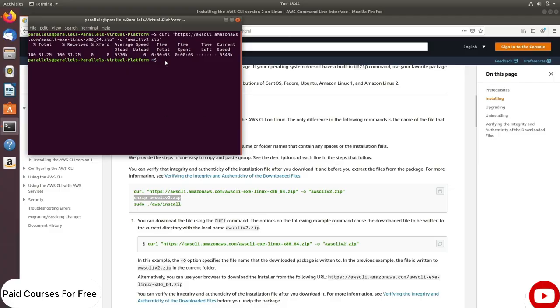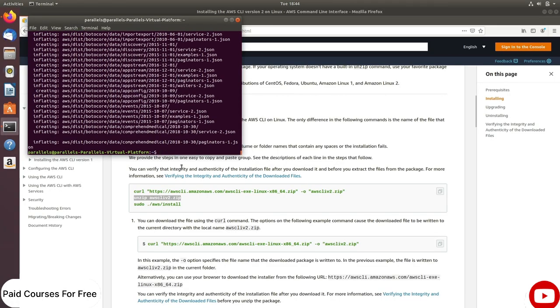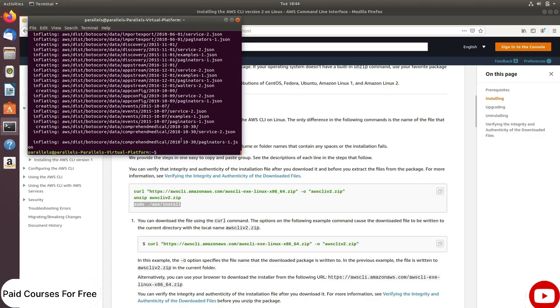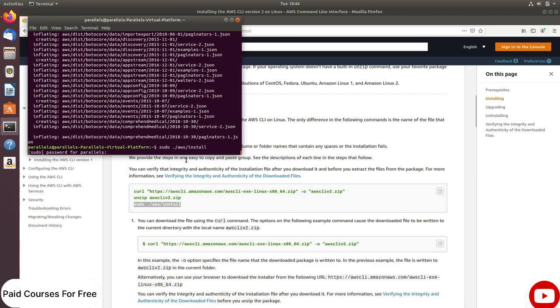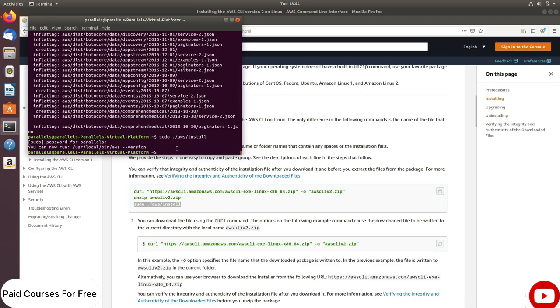So I copy this command and paste it, and this will unzip my installer. Great. And the last thing is to run the installer as root. So I'll do sudo and then install. This should prompt me for my password, which I enter right now. And then the install should proceed.